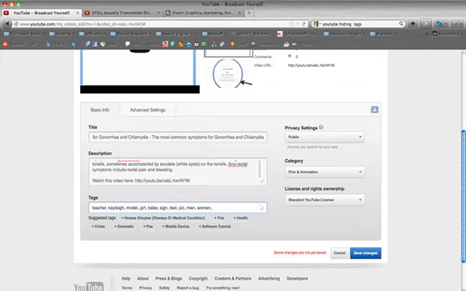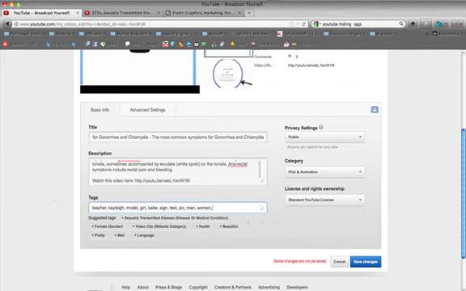I'm going to paste. There's everything there. Save my changes. All changes saved, and that's it. So that's basically everything that I do for on-page or on-site optimization for YouTube.